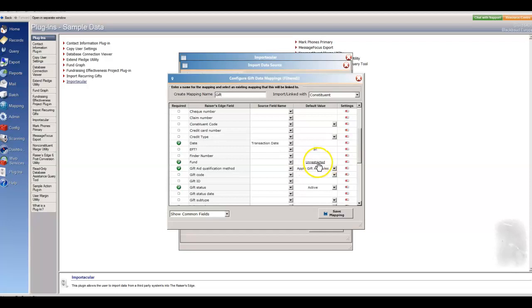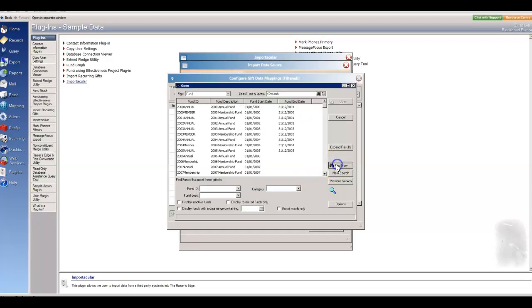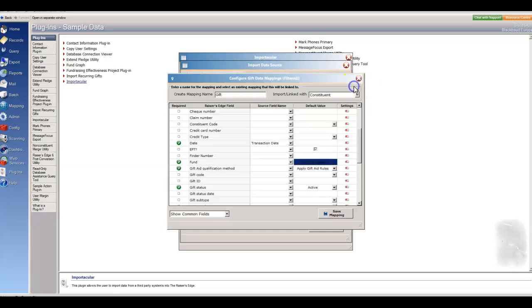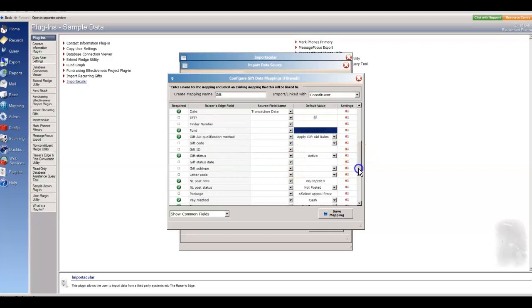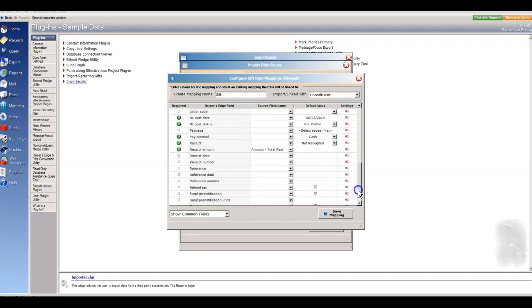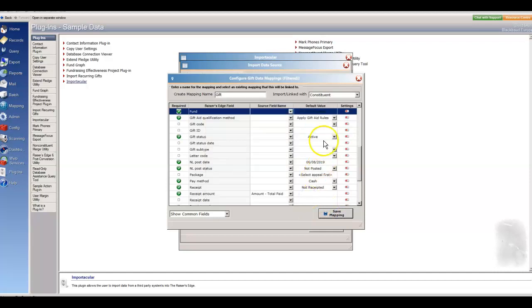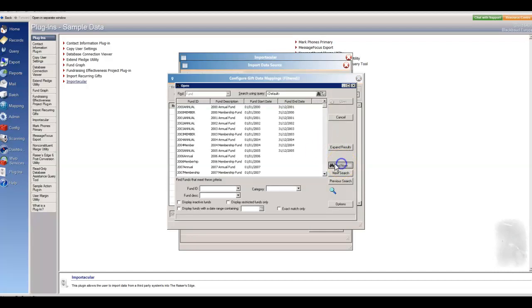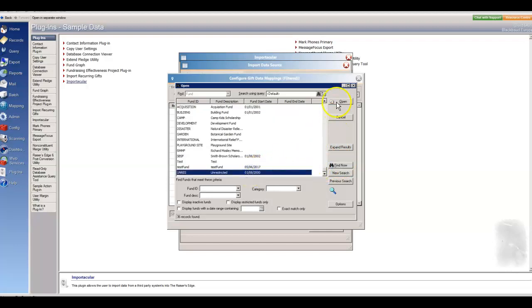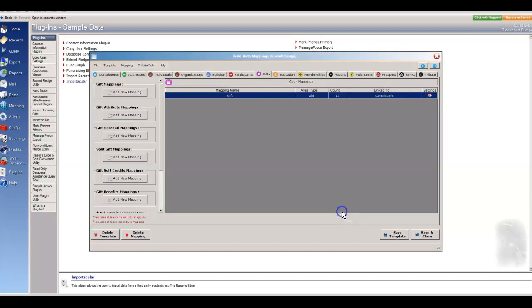And then for the fund, I can just click on this area and search within my funds within Razor's Edge and add whichever fund's appropriate if I want a default value, or I can match it to a source field, and then we could do a transformation again to make sure they come in with the exact same name as our funds in Razor's Edge. Oh, and I need to map my fund. Okay, so let's save that.